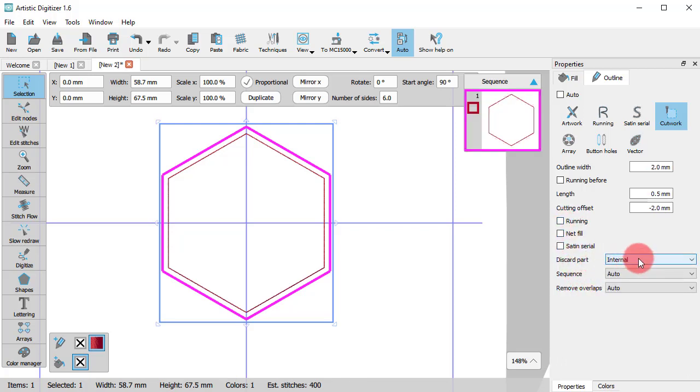The discard part drop-down menu gives you the ability to specify which part of the fabric will be discarded after the cutwork. If you choose internal, it practically means that you want to create a hole. Using external, you can cut a part to have in hand. Using auto, the software decides automatically, and using both, the fabric will be cut along the path, but no fabric or stitches will be thrown away.